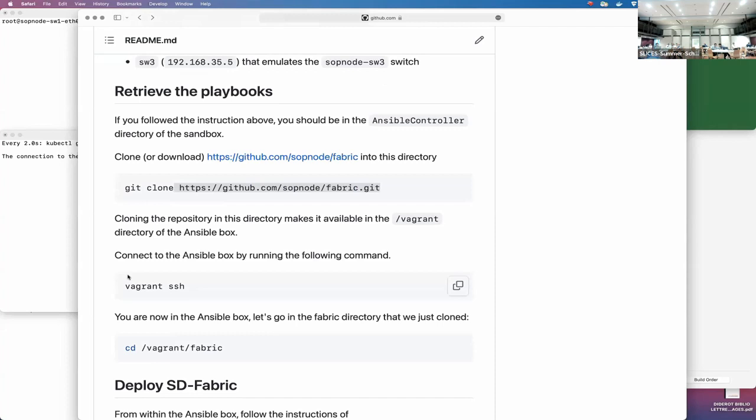Okay, so we are still doing the setup for the virtual machine, so I will jump.